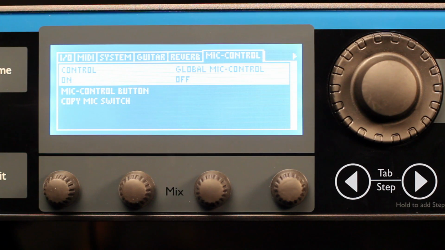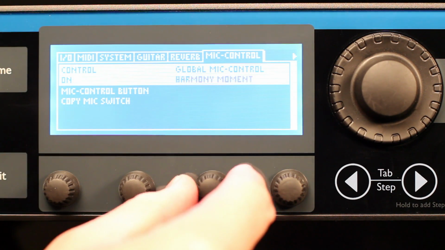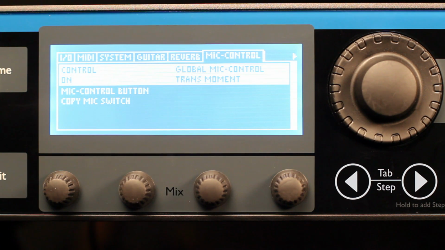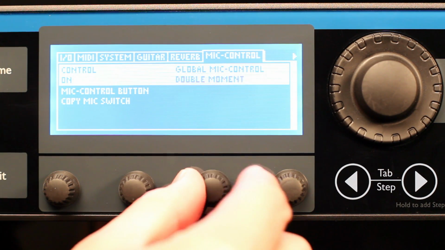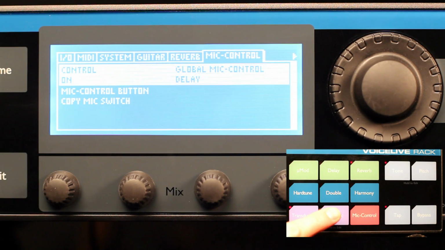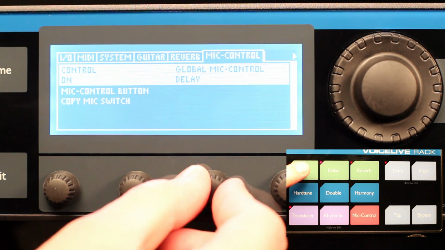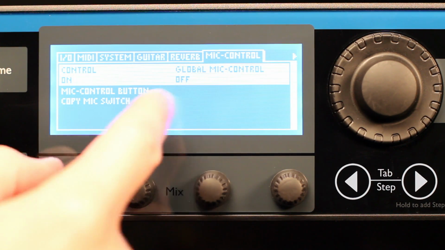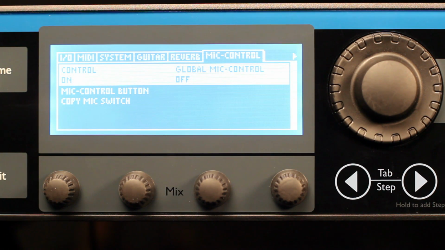So in order to set it up globally, you just use this global mic control here and set it to whatever you'd like. These ones that say moment afterwards just mean that they're momentary. So as long as the button is held down, the effect will be active, and when you release the button, the effect will turn off. If you go to one of the ones that doesn't say moment after it, like we've got delay here just by itself, that means that when you push the button, delay will come on, and when you push the button again, delay will turn off. There's all sorts of functions in here that you can assign all the way up to bypass. So what I'm going to do is turn this off right now so I can show you how to use it within a particular preset.